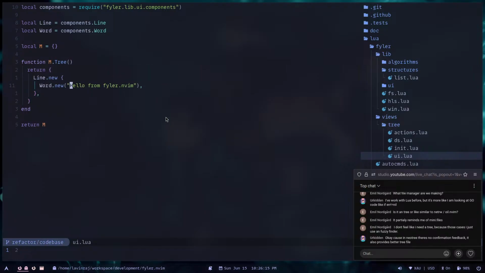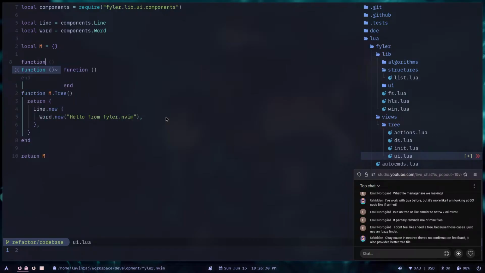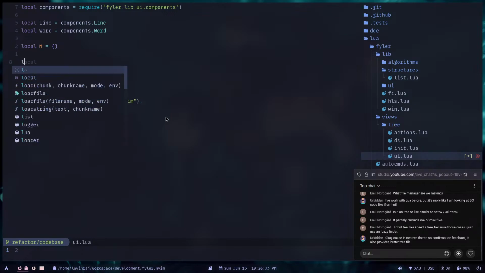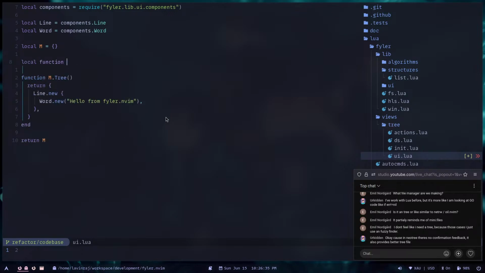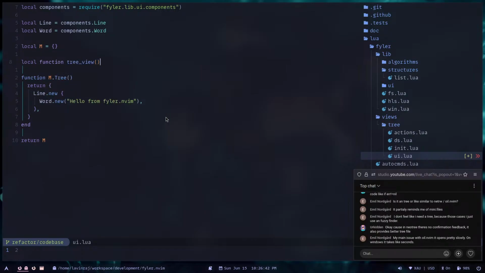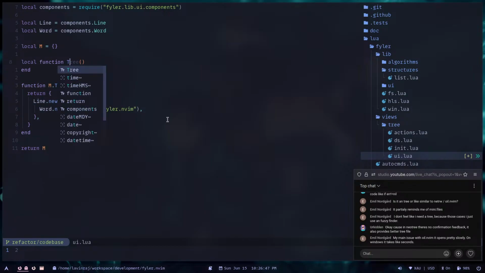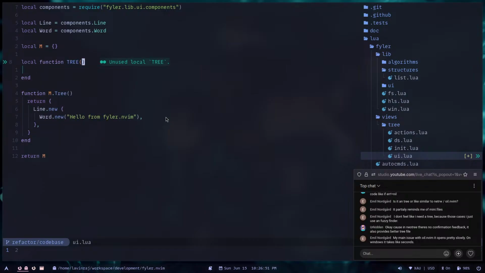So this is the tree. Now we have to return the list of items. So how we can items. So function, we have a local function tab, and we have to provide the node. Hmm. So we have to provide the node.